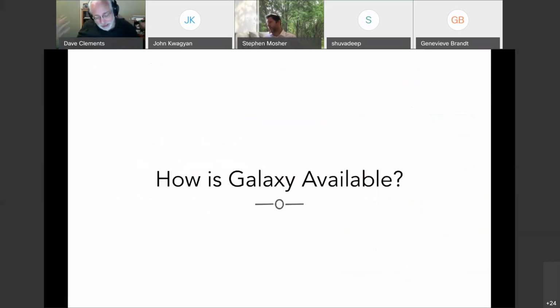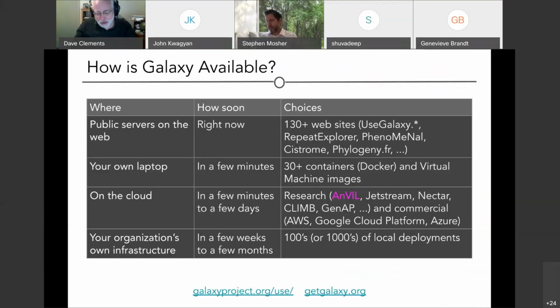So Galaxy is a platform. How is it available? It's available in lots of different ways. First of all, it's available through the web. And that's the main way people will access it, through your web browser. That's what we're going to do today. But where on the web is it available? Well, it's available in lots of different ways.